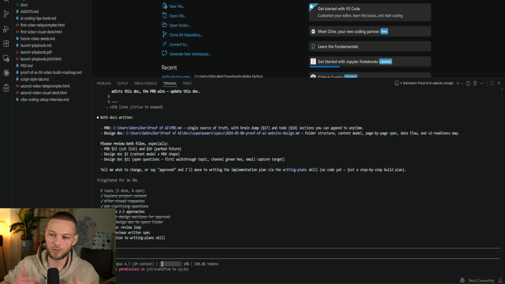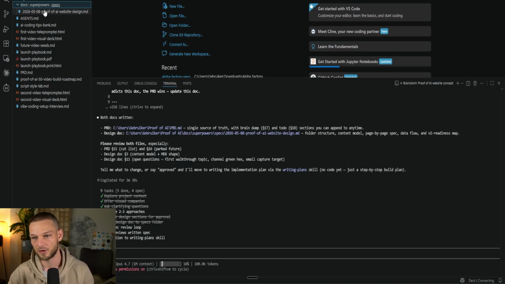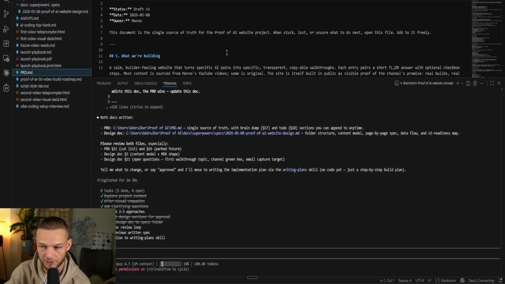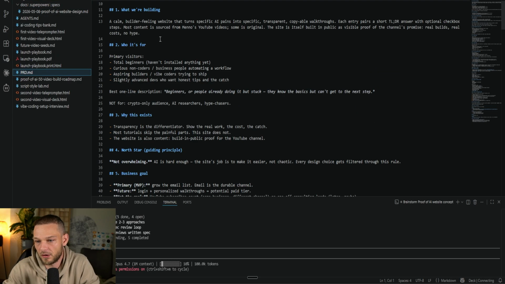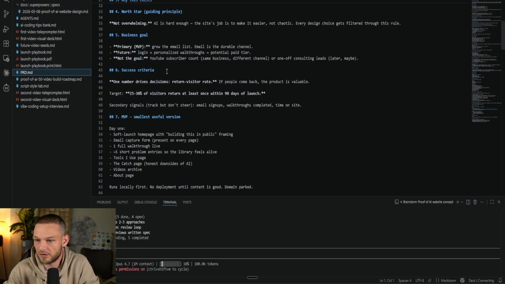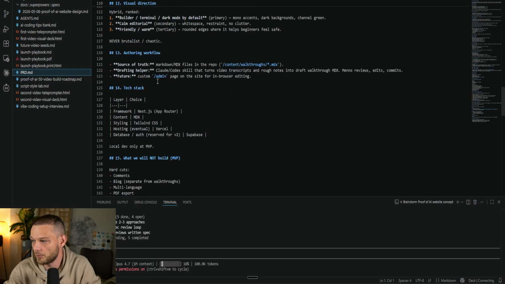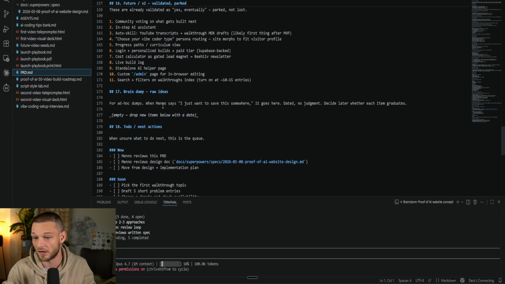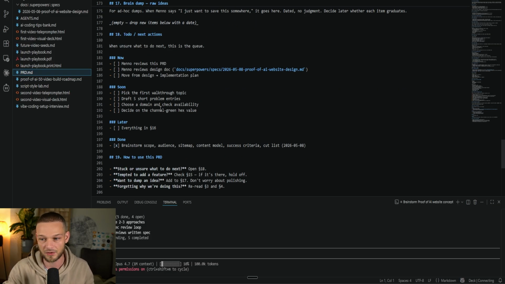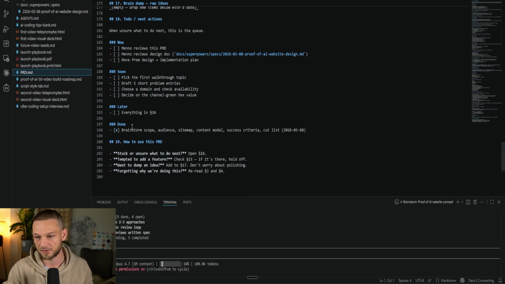Right, so it wrote the PRD, the single source of truth with a brain dump section and all of that, in the docs probably. So let's go to the docs and see the actual PRD. It's not in the docs, it's just here. Okay, so what we are building, who is it for, why this exists, success criteria, the MVP, the sitemap, obviously. So basically all the answers to the questions that I asked, and there should be a brain dump section. It's there as well. So yeah, that one looks good.